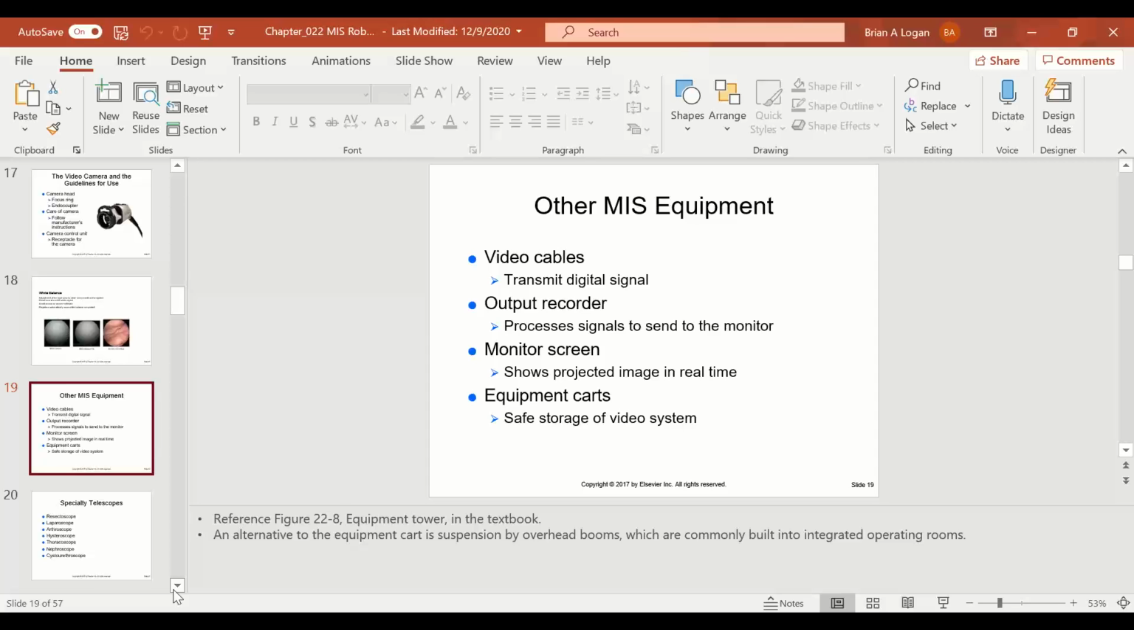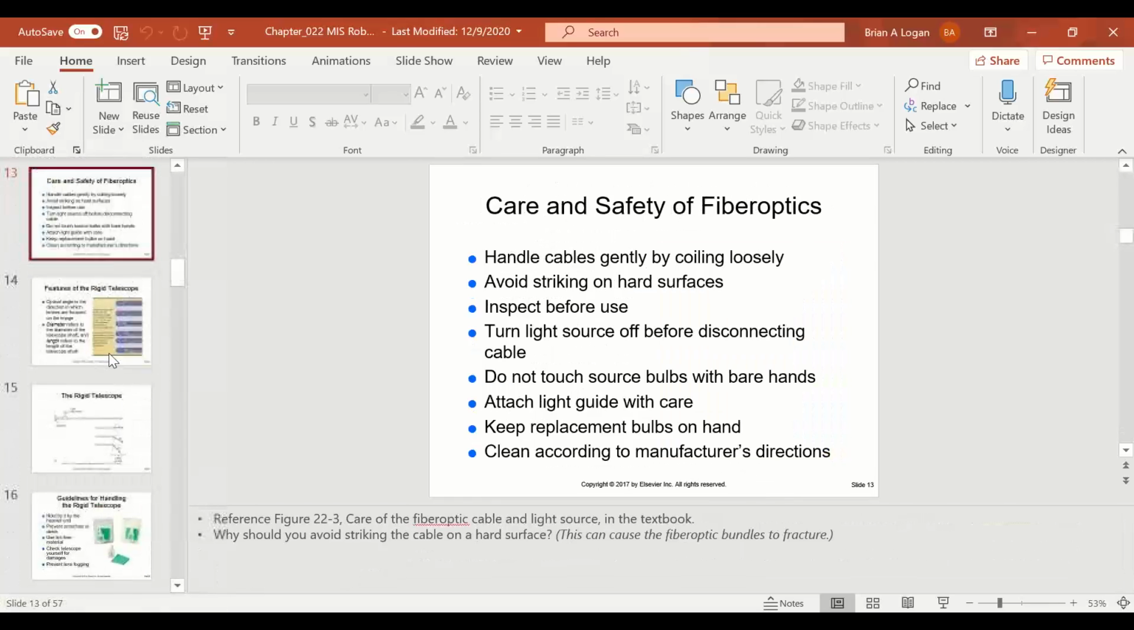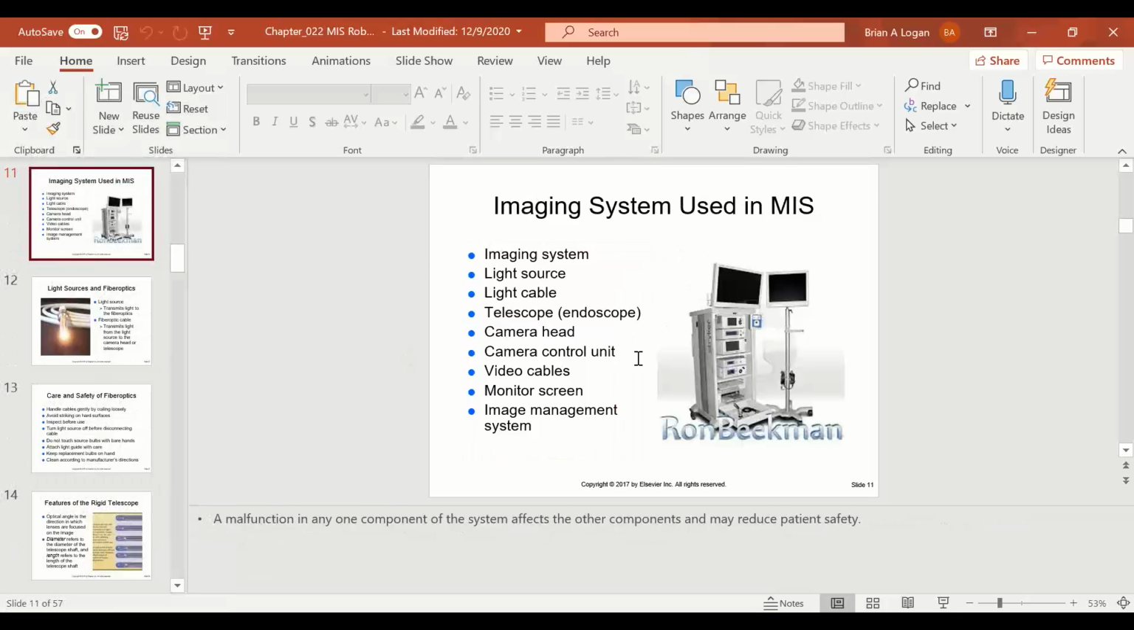The output recorder is part of that video system, the onboard computer that's recording and storing the images. Obviously you have your monitor screen, and the reason we put them on those carts, as you saw in the image, is that now we can roll this whole thing into an equipment room and line up multiples of them against the wall. We're not having to pull out every single one of these boxes and drag a couple of them into the room.